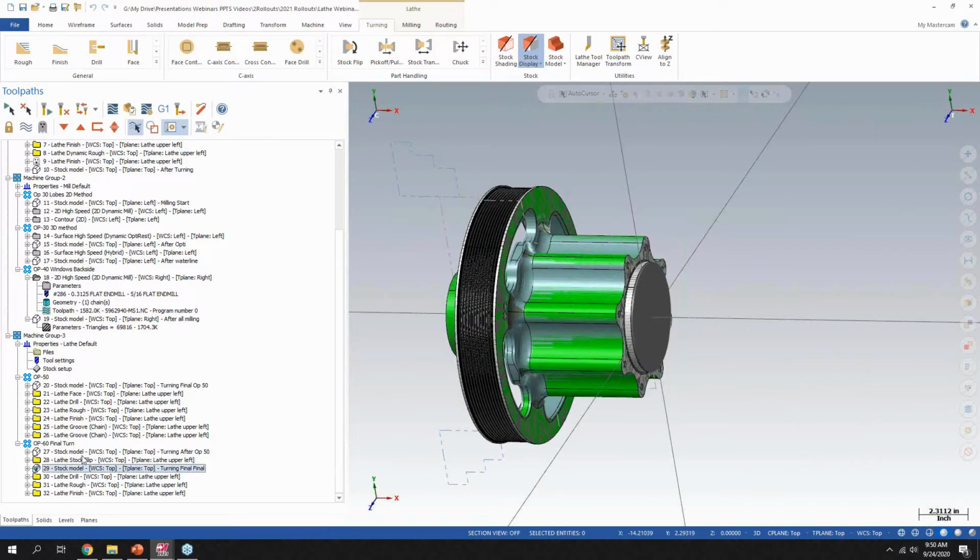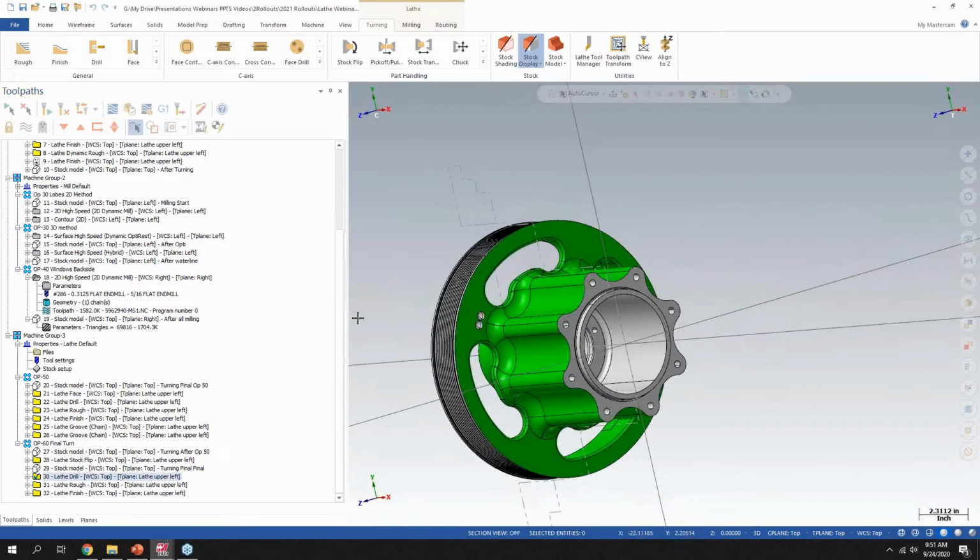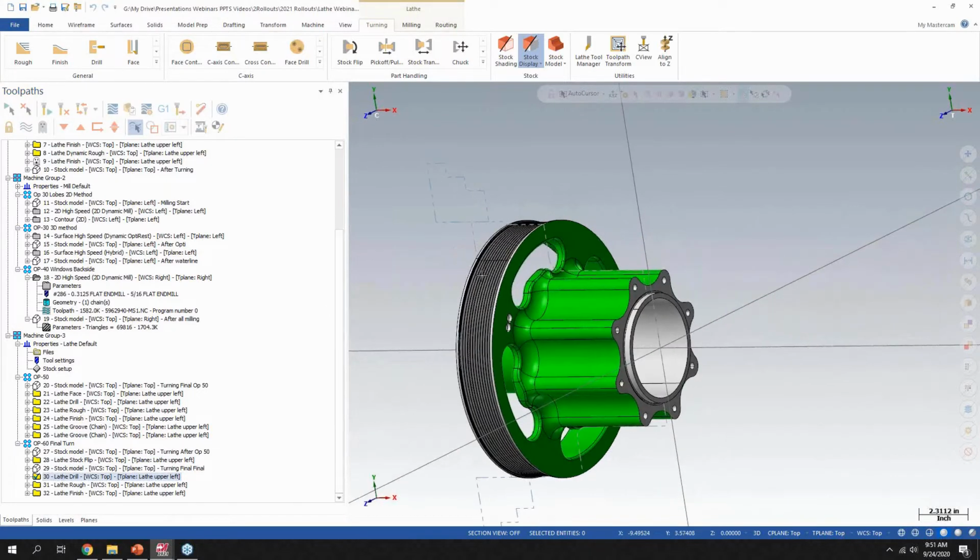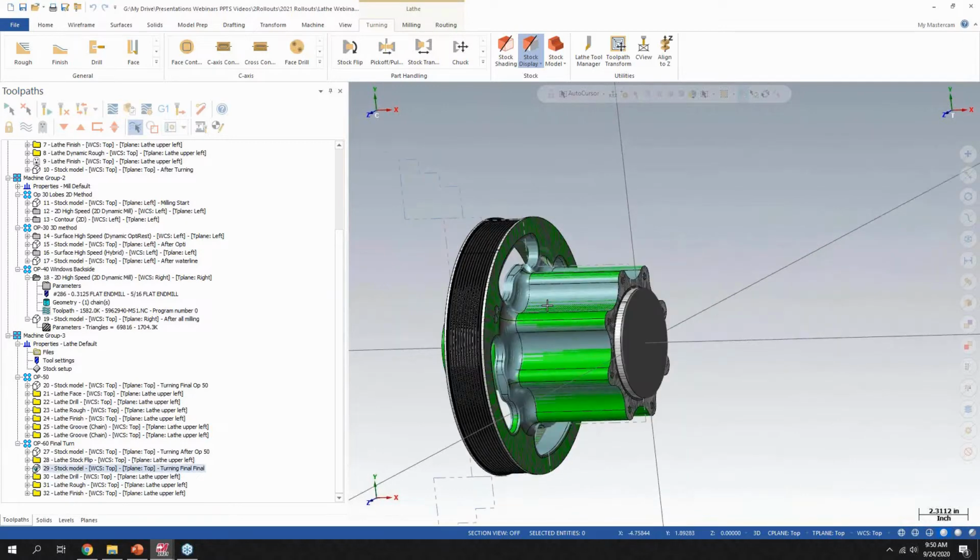So like I said, it's just kind of a quick overview of what I would think is a good way to track stock, either between machine groups or even with a C and Y axis lathe. I can just create those stock models after I do milling operations.